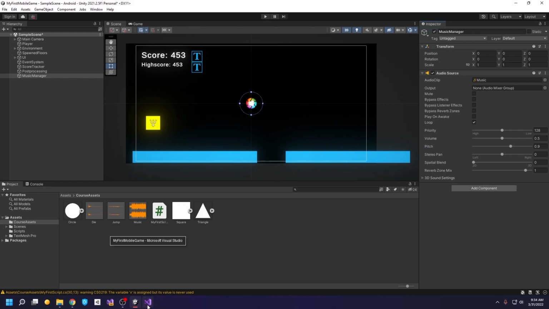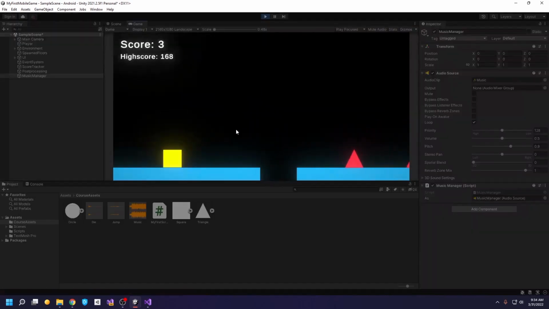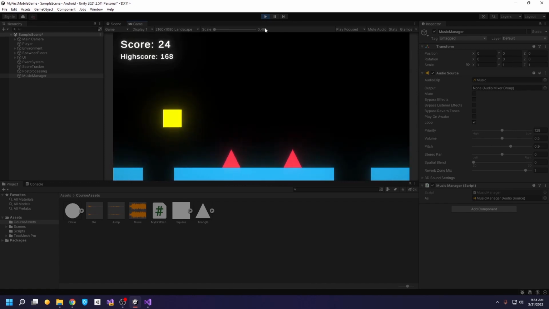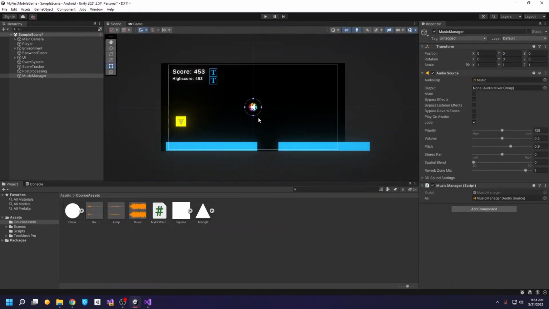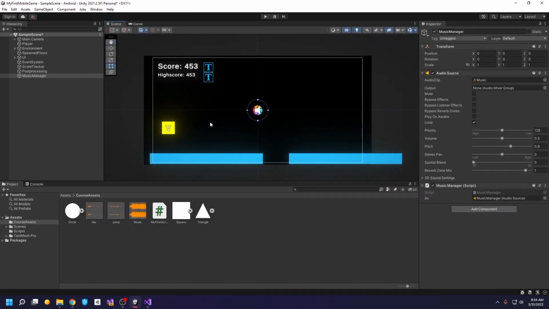And then we're going to go into our Music Manager still, and we're going to add our Sound Manager script, or we'll call it Music Manager. We're going to drag our audio source in, and we can see we've unchecked play on awake, but as soon as we click play, our game is going to start playing music. Very, very cool.